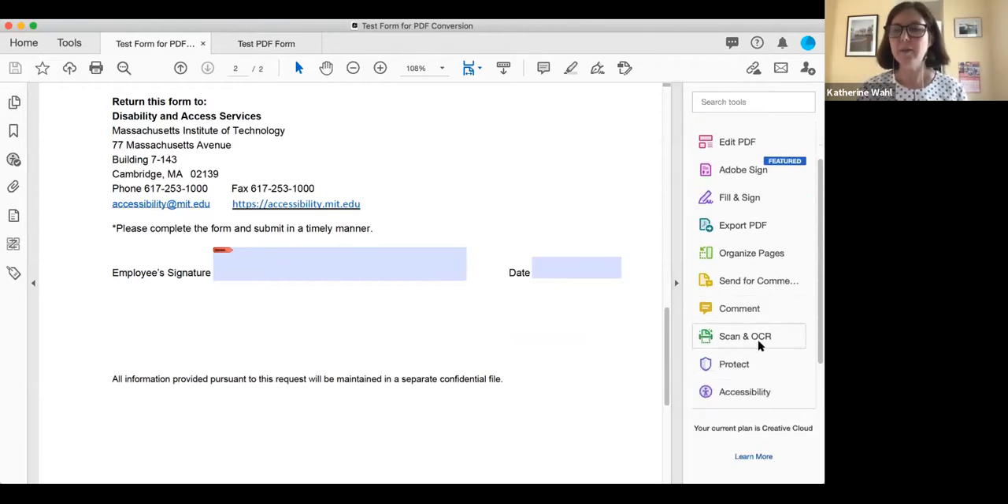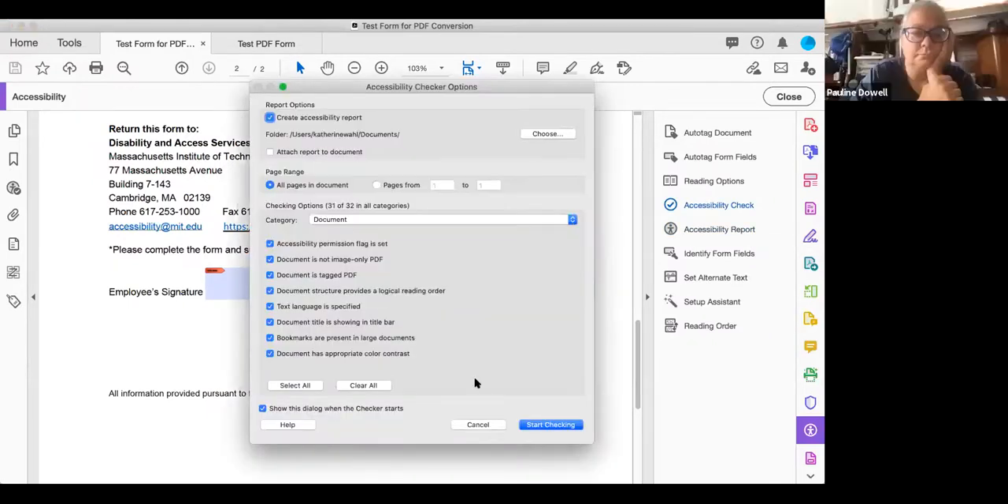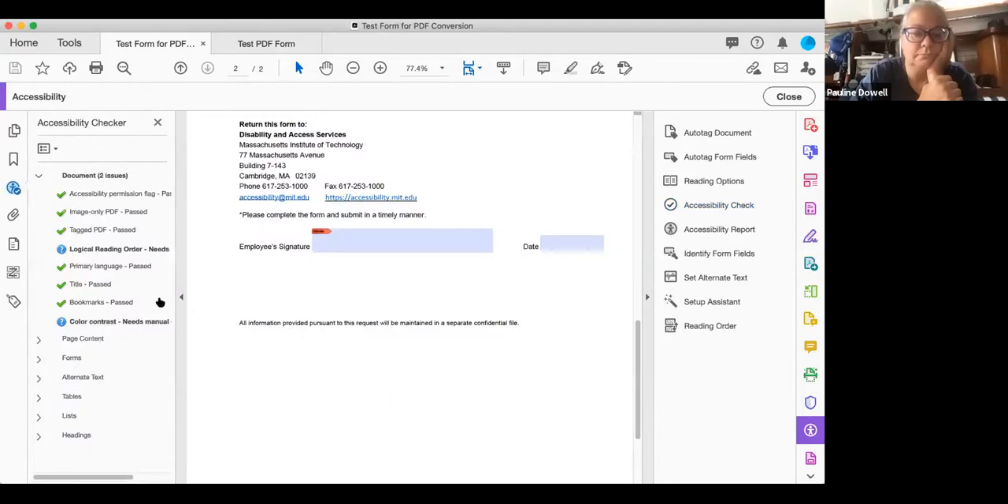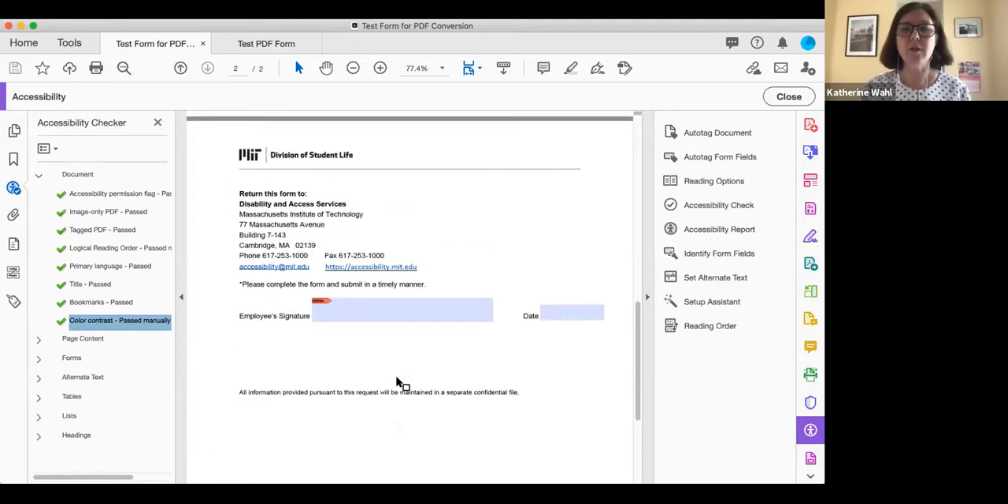And when I run my accessibility checker on this, it's going to start checking. It found two issues. One is the logical reading order, which I already checked by tabbing through it. So I'm going to right click on that and say pass, because that's a manual check. I don't have any color contrast issues, so I'm going to say pass on that. And we don't have any issues with this form, okay, according to the accessibility checker.